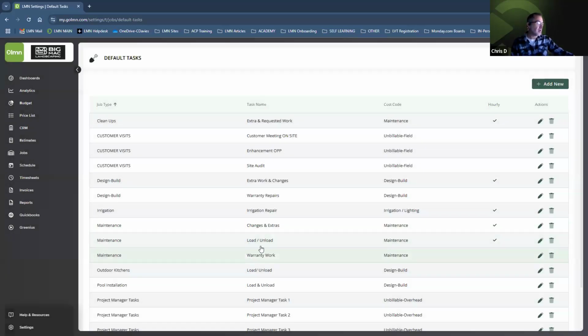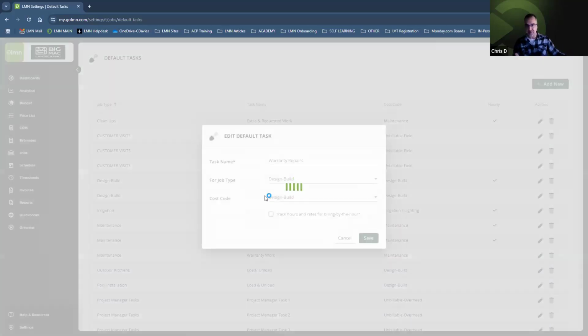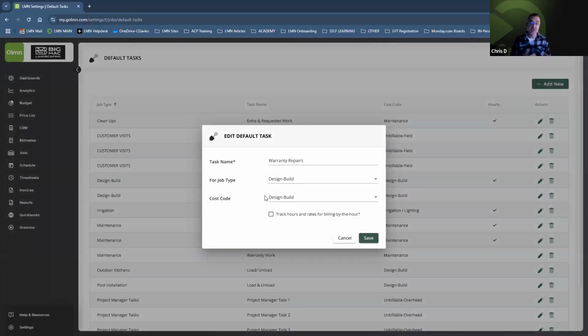Additionally, you could also have warranty repairs as a defaulted task. So if there is something that needs to be fixed, you can go back and clock into that and log the hours against doing that fix rather than the overall job productive time itself.